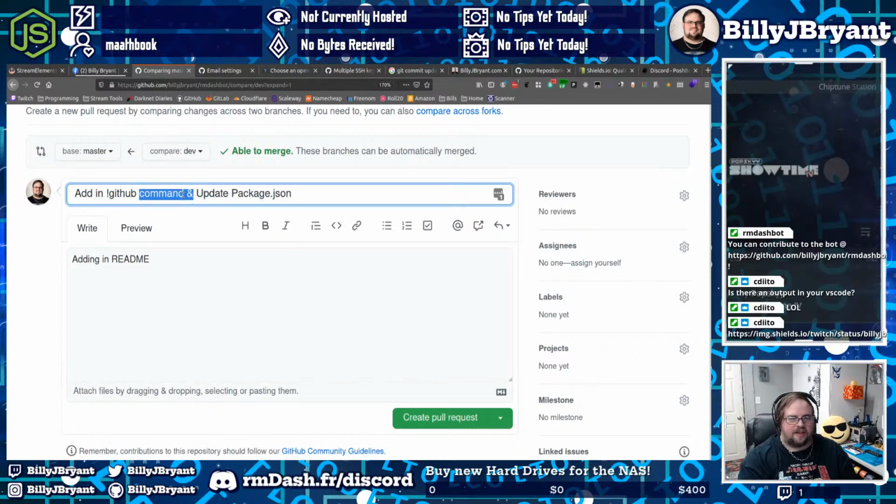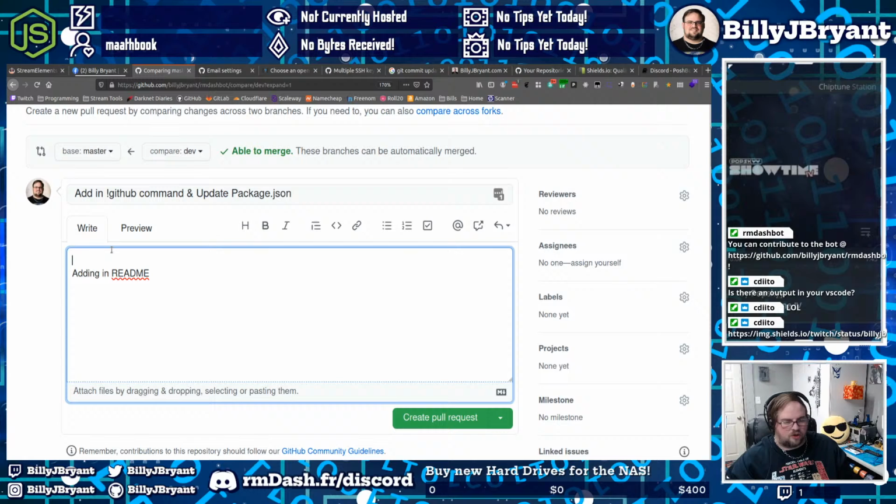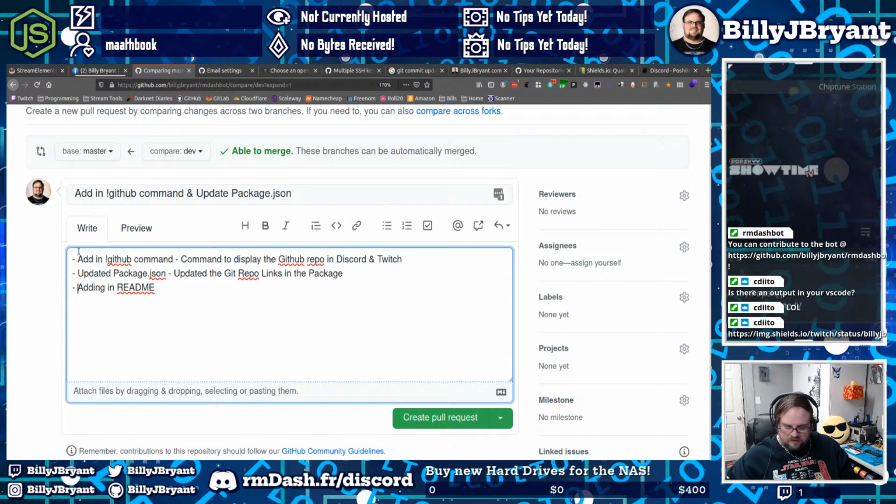So we can come in here, add in. We're going to bring this into our commit message, or our merged commit message. Add in GitHub command. We're going to add some details. So we want to actually put some data into this. Add in GitHub command. Command to display the GitHub repo in Discord and Twitch. Updated package.json. Updated the Git repo links in the package. And adding in README. And we're going to go ahead and create a pull request.